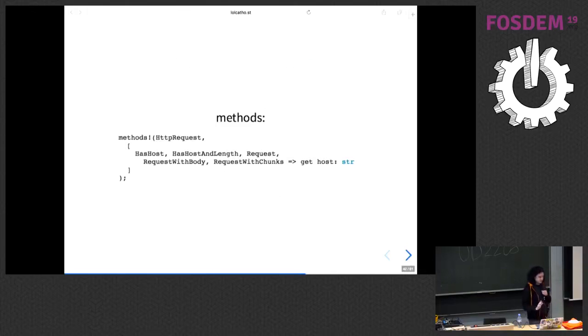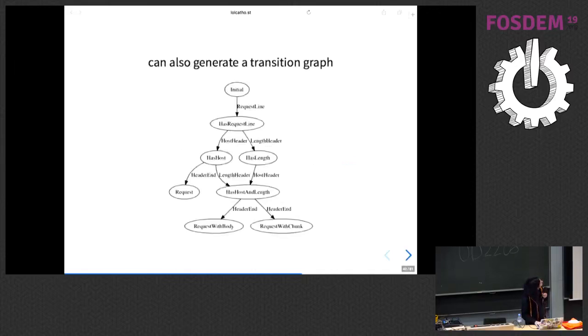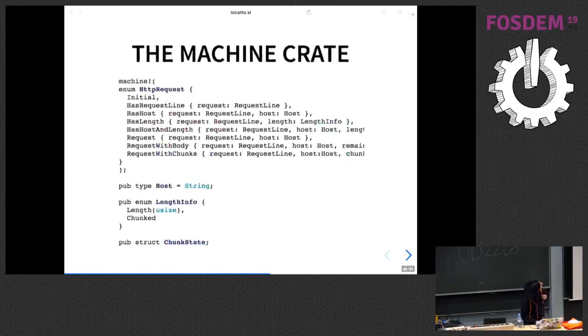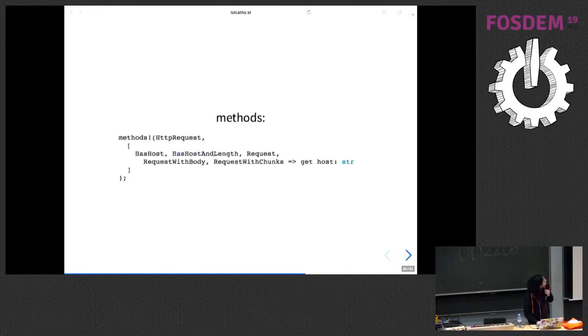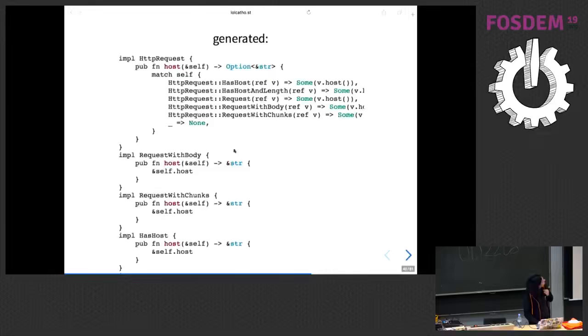You can also generate some helper methods. So as you can see in the specification, a few of them have a host member, and maybe I want to have an accessor for that. So I will create that, and it will create the host method on the state machine and on each of the required states, and return me None if it's not a state that has that. So with that, it gets a bit easier to write the protocol.